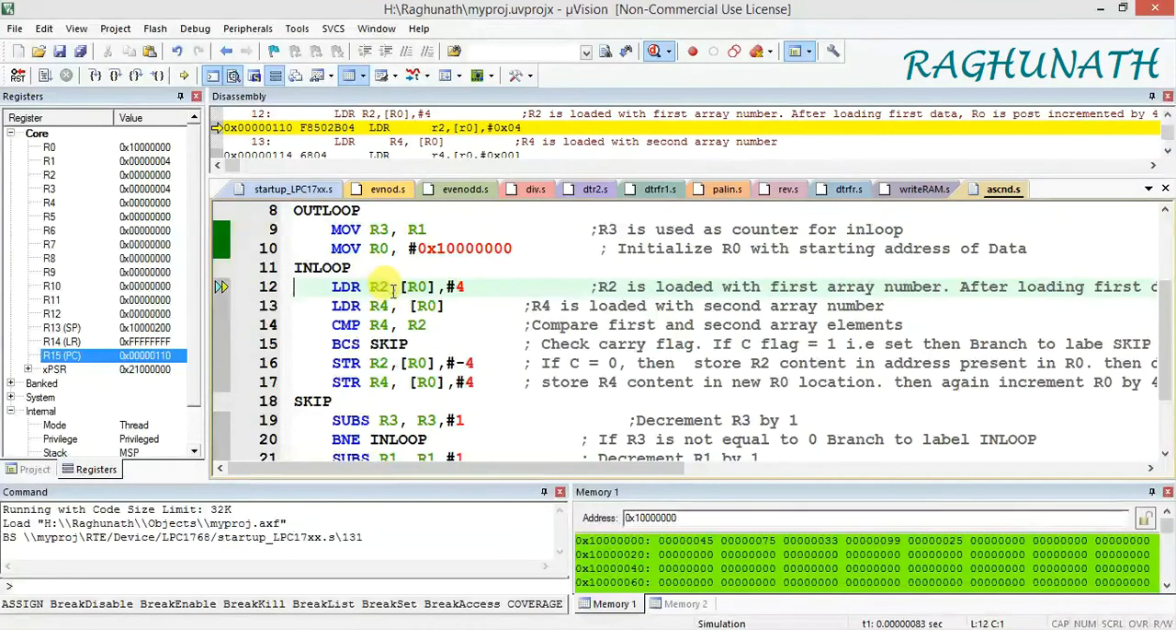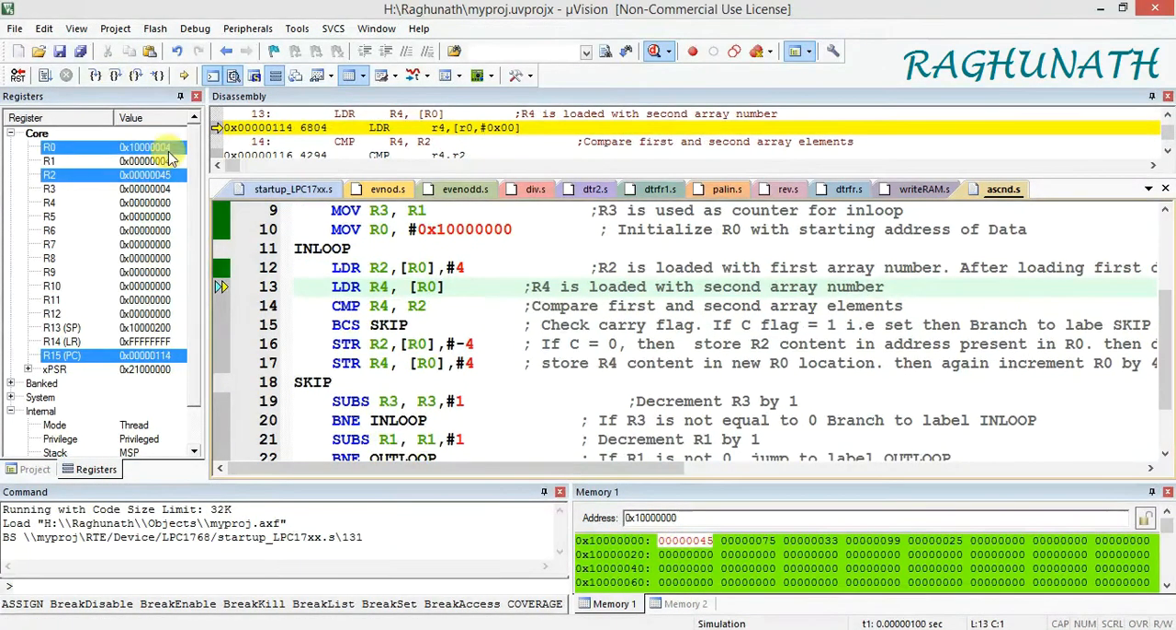See here, this first instruction is very important. Check the address present in R0. In R0 we have, please observe, 1 followed by all zeros. That is the first location. The content of that location is 45, and 45 will go to R2. After transferring, R0 will be incremented by 4. Please observe. First data 45 comes to R2. Now this 1 followed by 7 zeros is incremented by 4, so now it is 10000004. It is post incremented because of this.